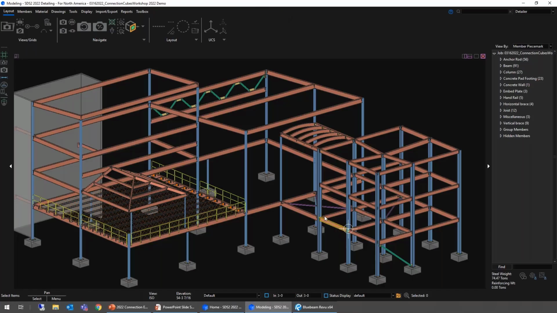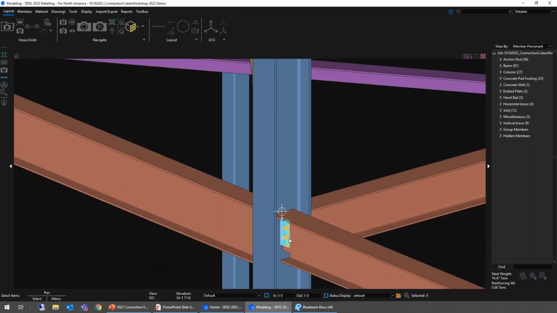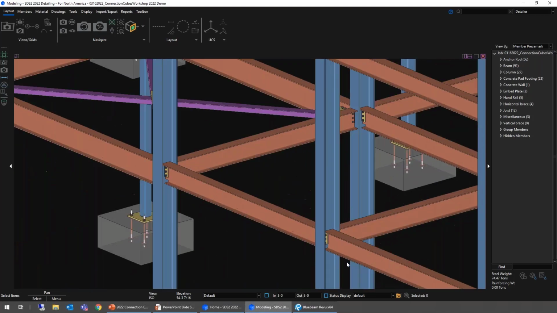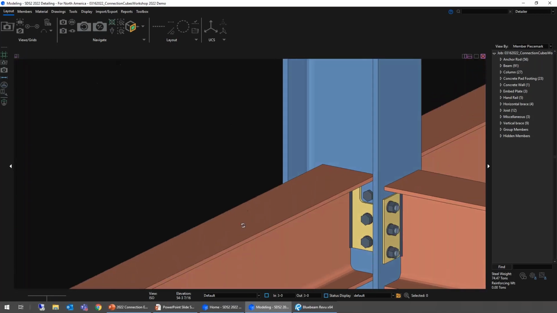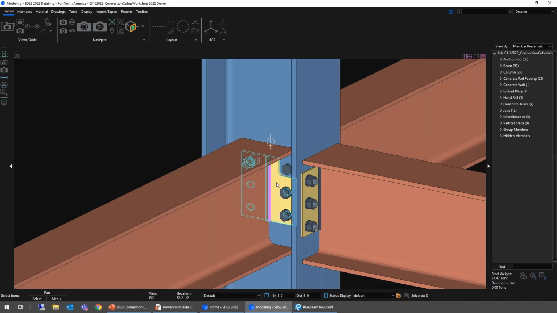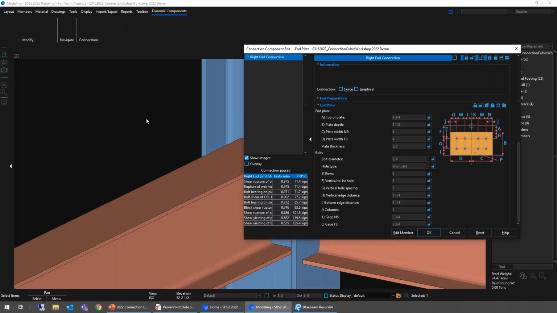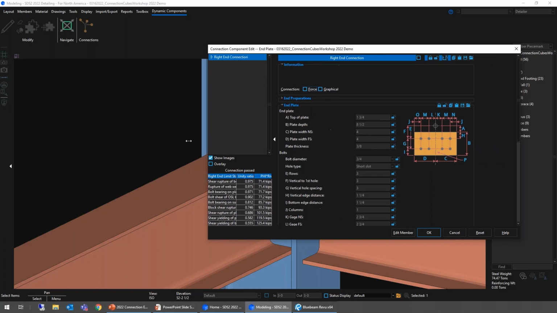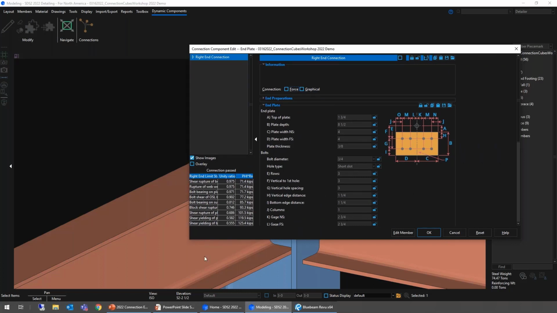Correct me if I'm wrong on any of this, Colin, but we're going to see on my end plate connection here. I just have a simple end plate connection to mess with here. It's a safety connection. So when I edit a connection component, we have the limit state table as we've always seen over here on the left. We now have the unity ratio in there, and we have the limit states.